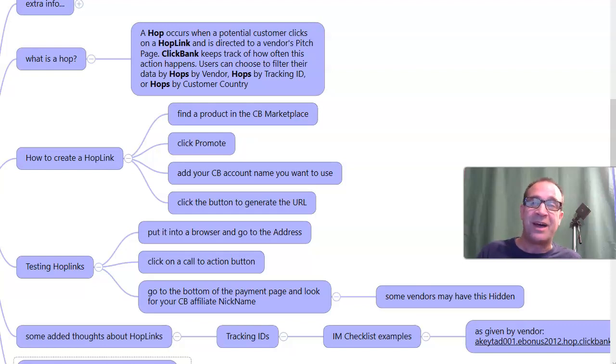What are ClickBank hops? Affiliate Link Analytics 101, helping beginners to succeed.